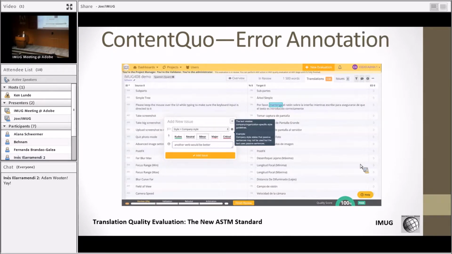Okay, going into Content Quo. They do error annotation as well. They do setup as well. They don't have a slide for that. Error annotation, you can see there are the 2 columns, right? The source and the target. And somebody's found a problem in the target. That's where you look for your problems, in the target. They've highlighted it, and then they go over in that little pop-up window and say, okay, what kind of a problem is that? It's a style, and then under style it's a company style. So they've gone down 2 levels in the error typology. It's a company style issue.